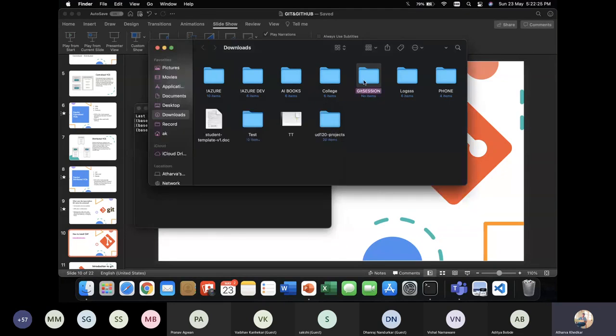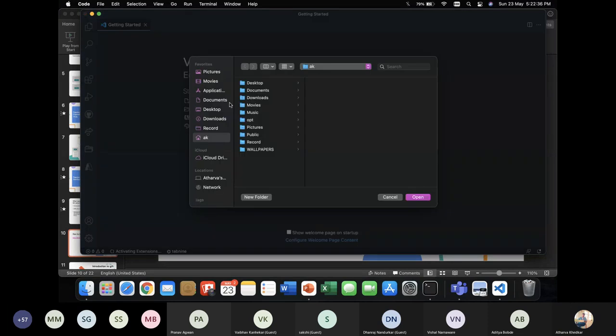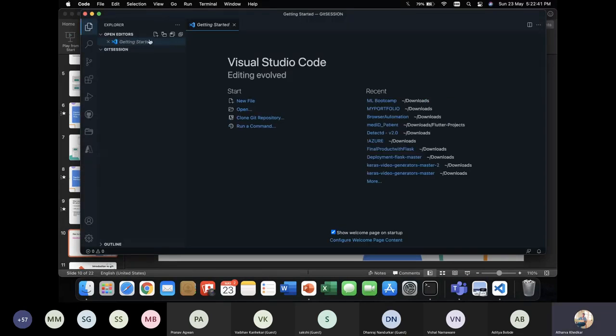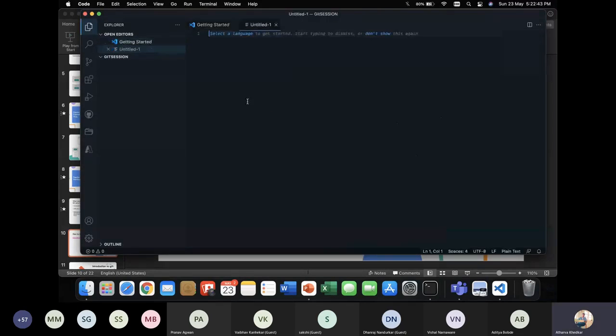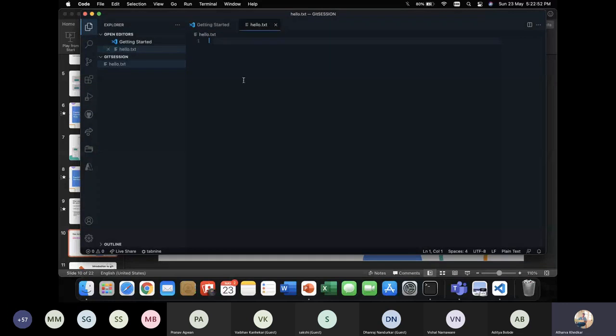Okay, and now you will actually see how the power of VS Code works shortly. In VS Code, I'll open that folder. In downloads, I created this Git session. Now I'll create a new file and save it. Let's say hello.txt. Just imagine it's code. But for now, let's work with hello.txt.